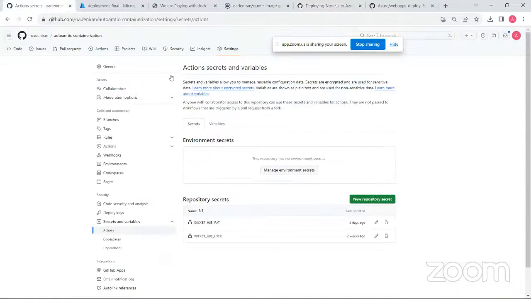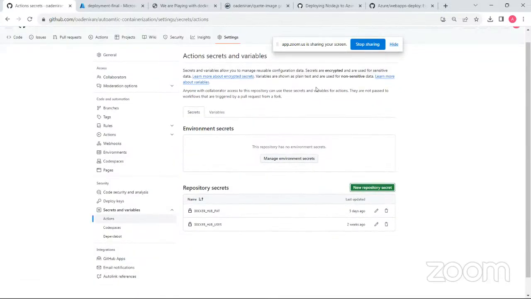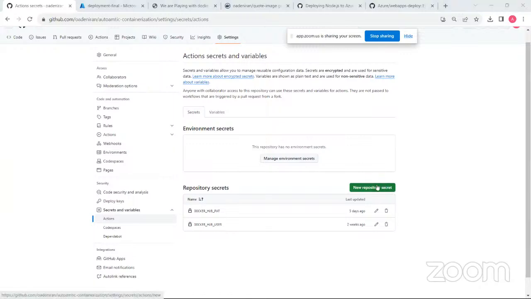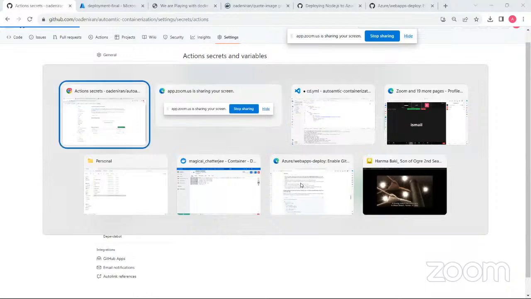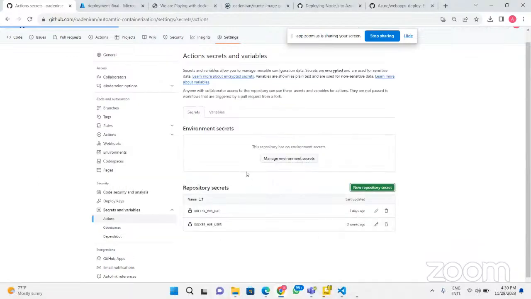So let me come here. This has come up. I need to add a new repository secret, and this secret is going to be called... why is this taking time? I don't know why the network is acting up.